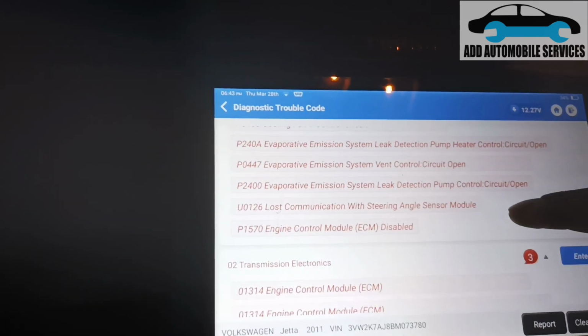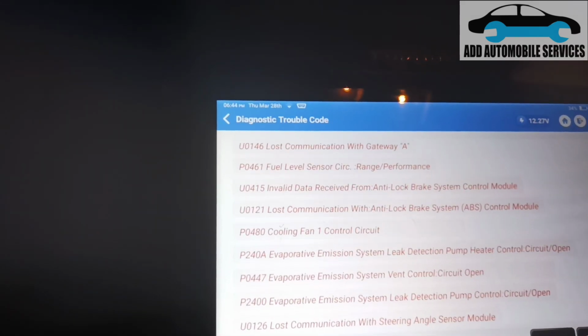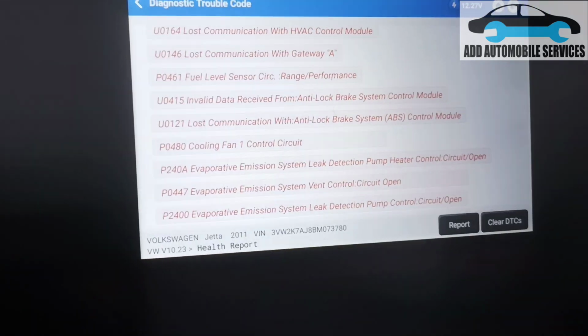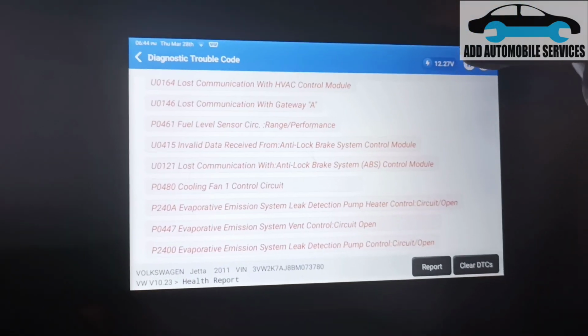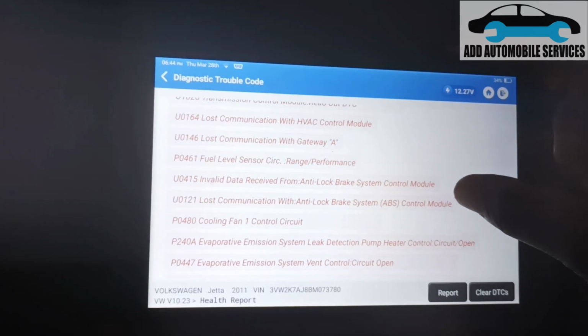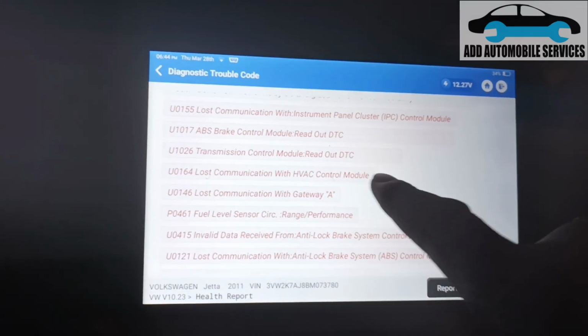Then I'll save them. After saving them, I'll erase everything. Then I'll go and do cloning. I'll clone the board. I have the old board already, so I'll clone it to this so that the car could start. Then we'll see if the fault code will come up again. So I'll do that.